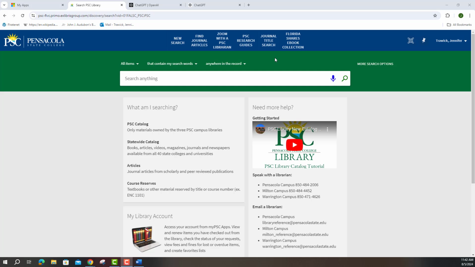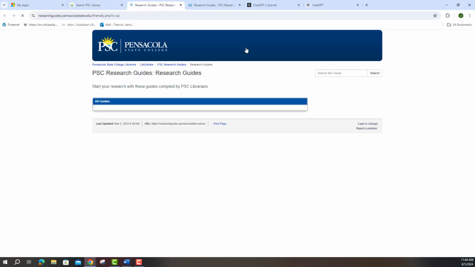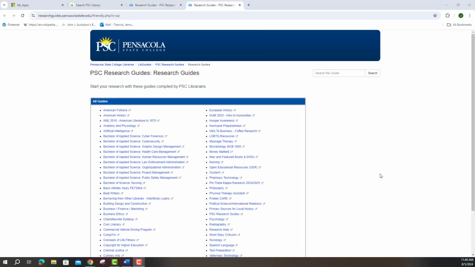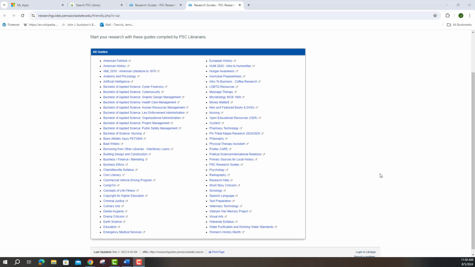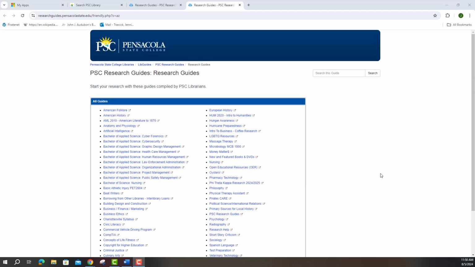The next tab is the PSC Research Guides tab, which consists of a comprehensive list of research guides covering all sorts of subjects and classes. Let's take a closer look. You can see here the list of research guides, including supplemental reading for classes like anatomy and physiology, or even guides on hurricane preparedness. Research guides are available to support you during and after your academic career and will hopefully assist you in succeeding in your individual classes. Keep an eye out on this list because we are always adding new guides on various topics.